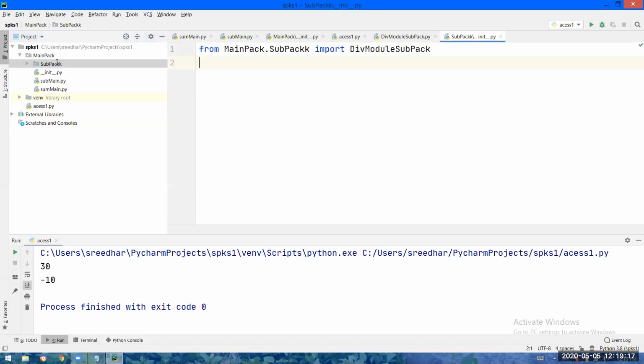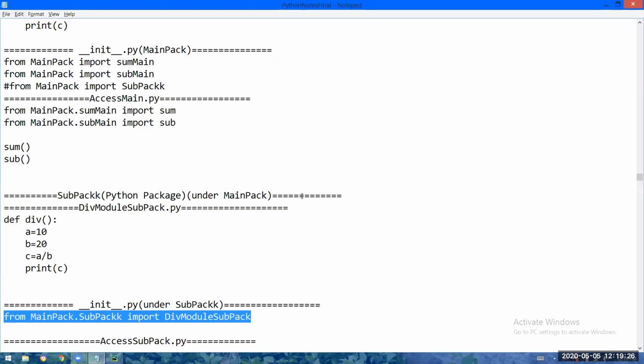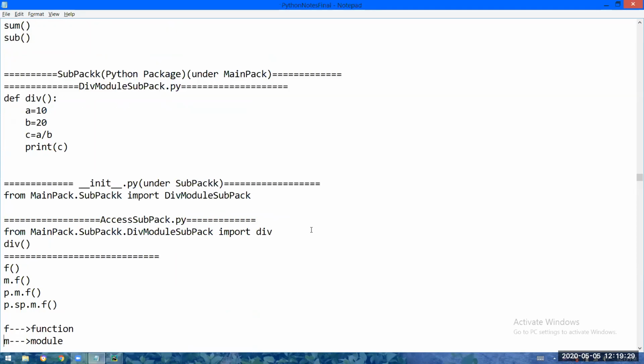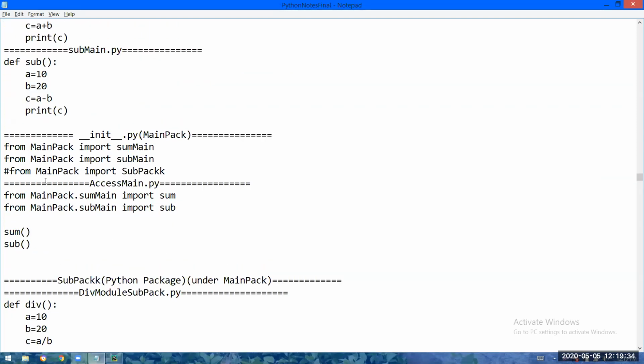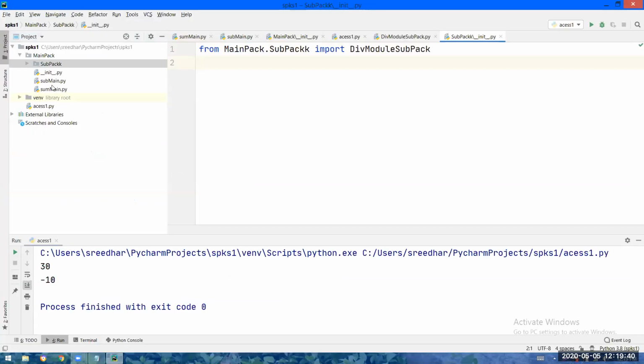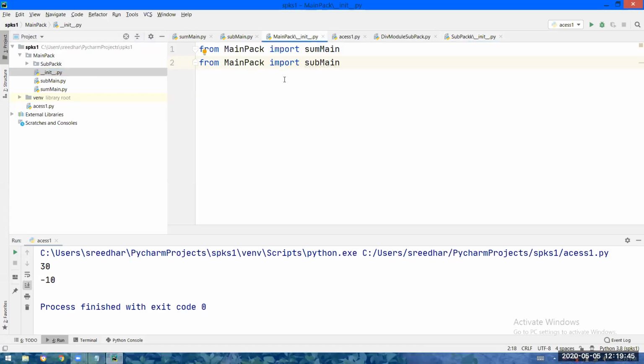And what else is left? Can you please tell me? Main pack init.py we are importing. Perfect. So we have to go to the init.py file of the main pack and import the subpack. So main pack is there, init.py is there. So here I am putting it. So now main pack has two modules and one sub package: sum main and submain under main pack, and subpack under the main pack.